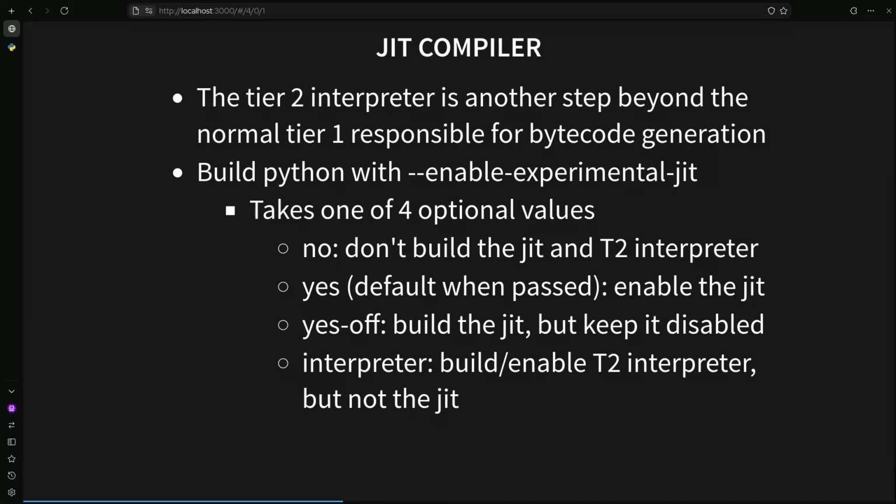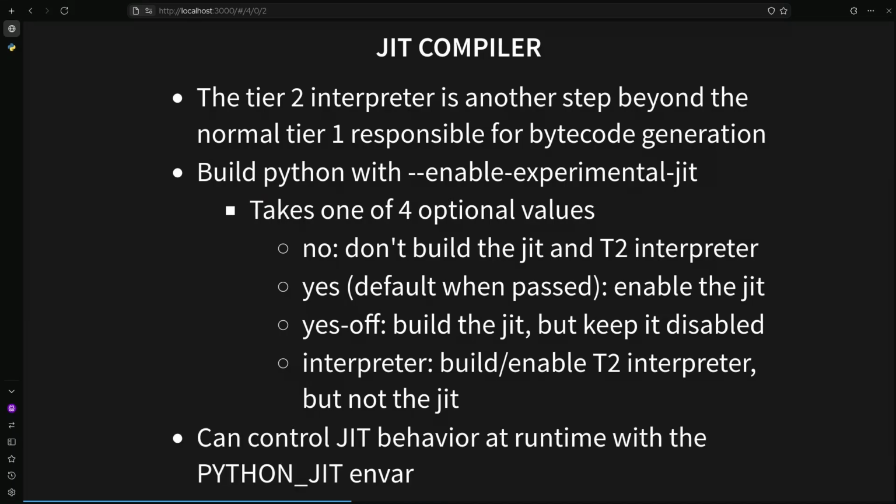If you pass in the value yes-off, it will build the JIT but keep it disabled. And then finally, if you pass in the value interpreter, it will both build and enable the tier 2 interpreter, but not the JIT. So a lot of flexibility in the way that you can build Python with this new option. Additionally, you can control the JIT behavior at runtime with the PYTHON_JIT environment variable. And this environment variable's value should be set to either a 0 or a 1.